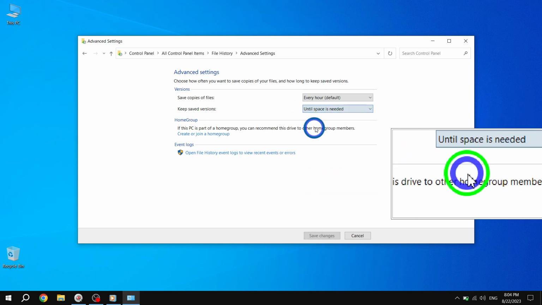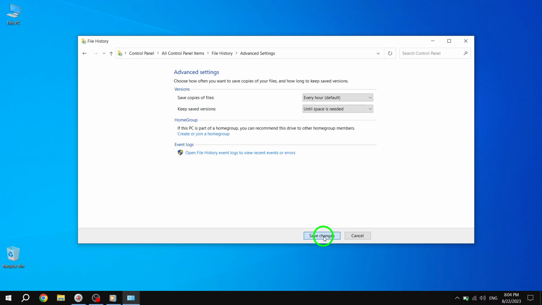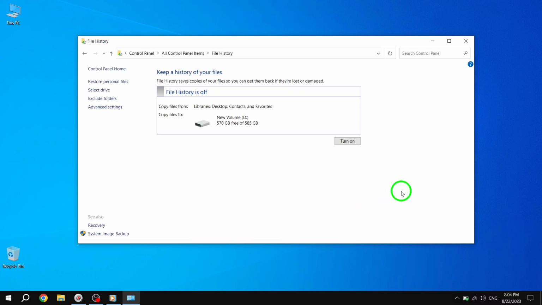Then, click Save Changes. By following these steps, you can delete old Windows 10 file history backups and free up disk space on your computer.